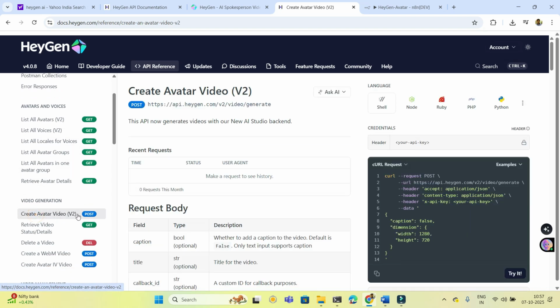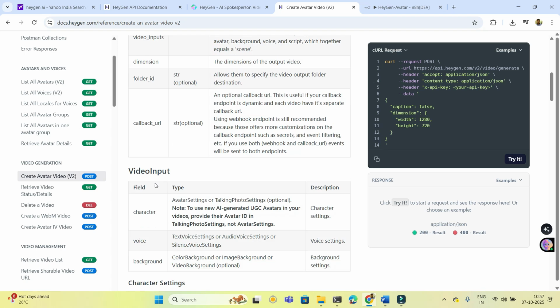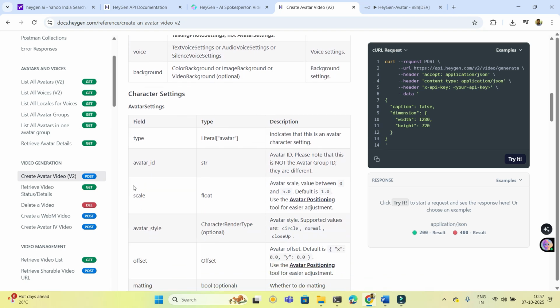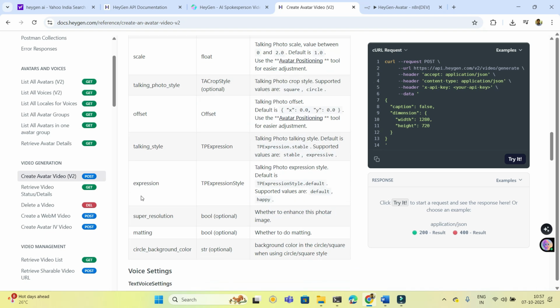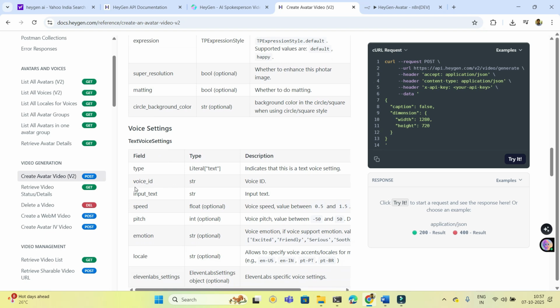Create avatar video, which is nothing but the POST. You can come over here to the request body, which has these details, video inputs and avatar settings. The avatar ID is mandatory, and you can come down and see the text voice setting. Here you can see the voice ID, which we need to give, and the input text, which is nothing but the script.